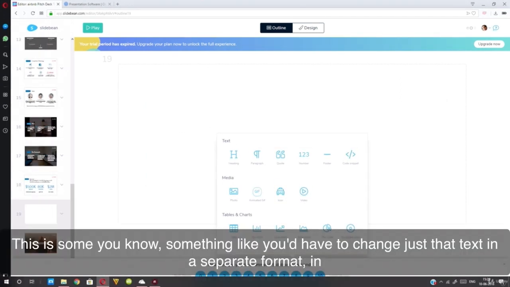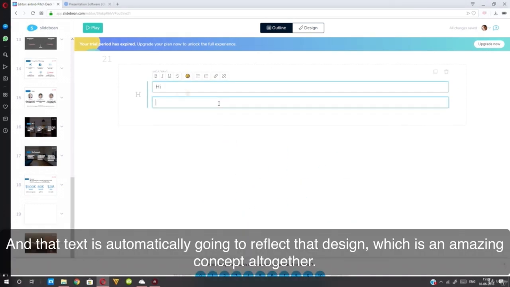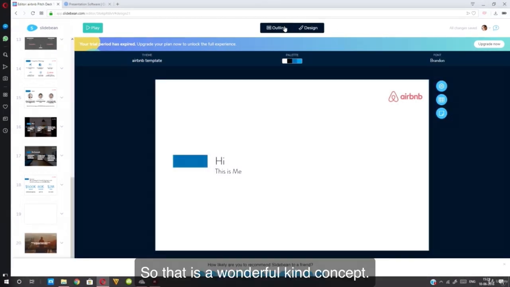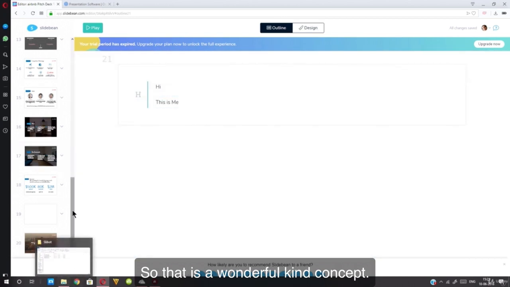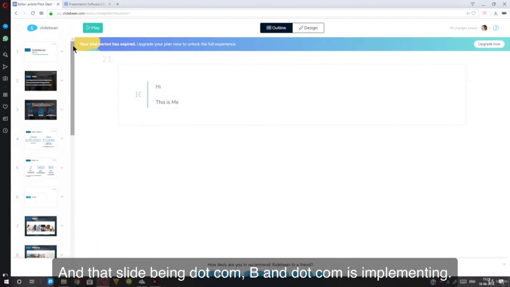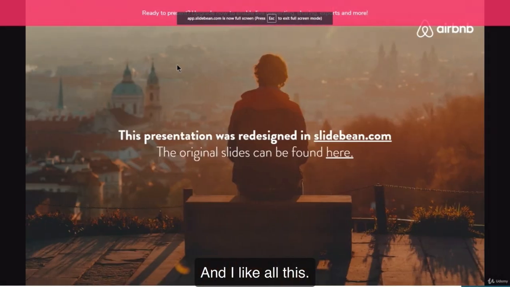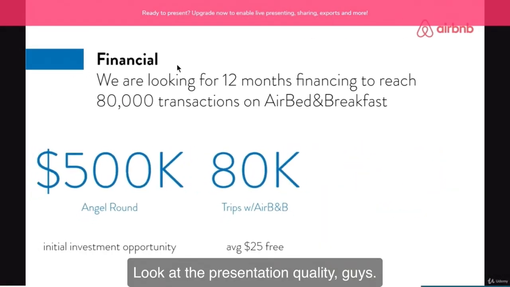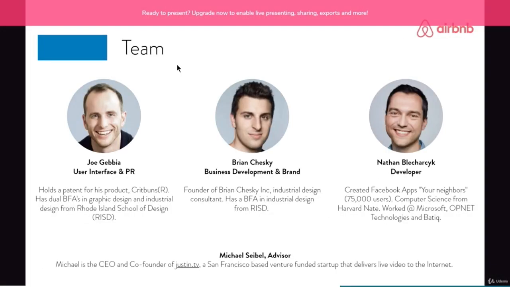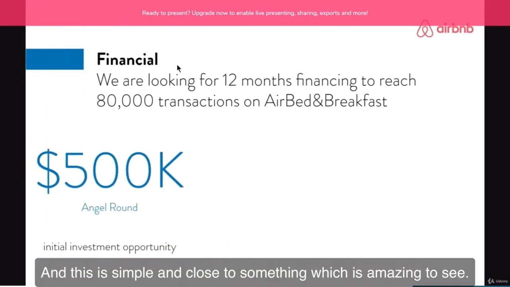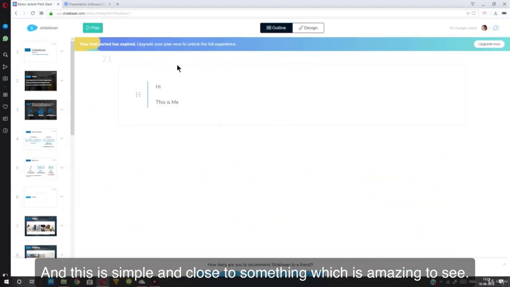Here you'll have to change just the text in a separate window, and the text is automatically going to reflect in the design, which is an amazing concept altogether, right? That is a one-of-a-kind concept that slidebean.com is implementing. And I like all this. Look at the presentation quality, guys. It's also really good quality. And yeah, this is simple and close to something which is amazing to see, right?